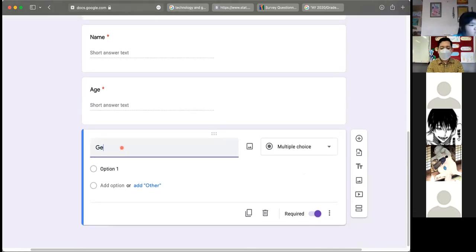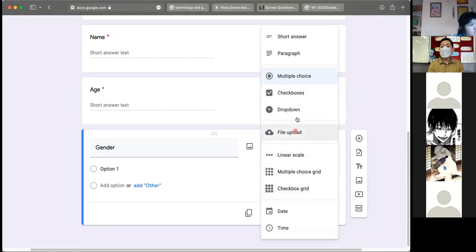Okay, so for the gender, students, you can have multiple choice or drop down. Not checkbox, because if you use checkbox, the user can choose both genders. So for this one, it is ideal to have multiple choice or drop down. But if you want to have short answer, that would be fine also, but the user needs to type.